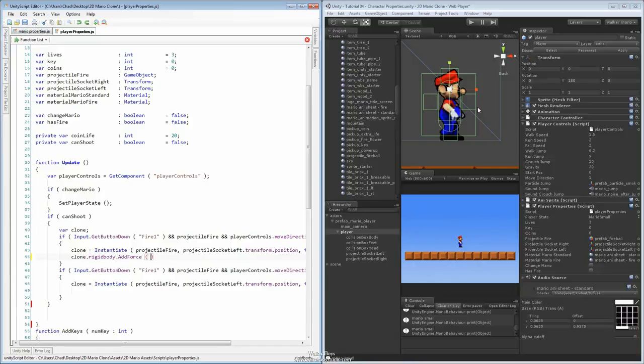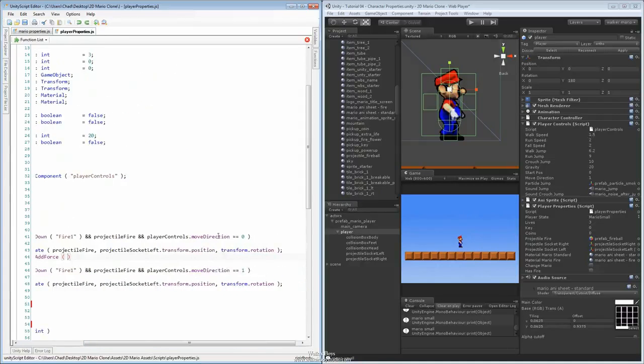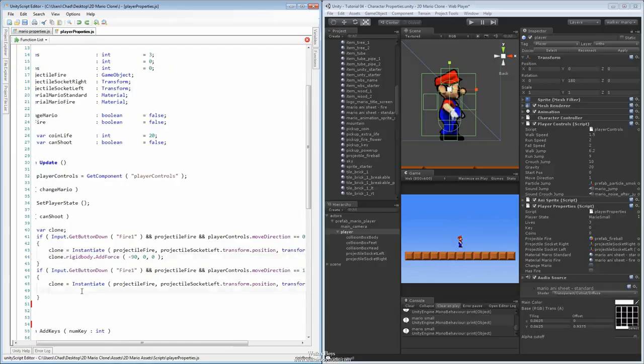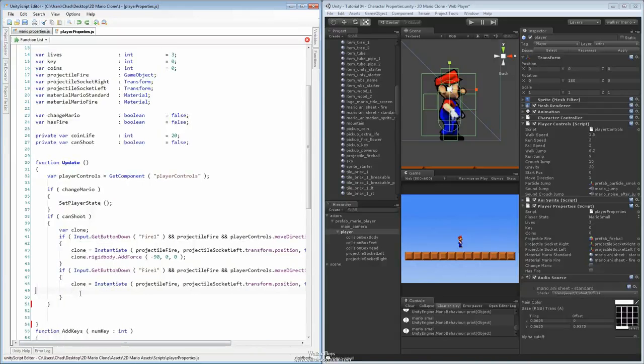What we want to do is move it in a left and right direction. For instance, with this one, since this object is going to the left, meaning it's equal to the move direction 0, then we want to have a negative value. So we'll do negative 90, and 0 and 0. Same thing down below here. We have the clone, and we'll do again the rigidbody, and we'll add the force. This time, rather than going to the left, if we're going to the right, it would be a positive number. So we'll do 90, 0, 0.